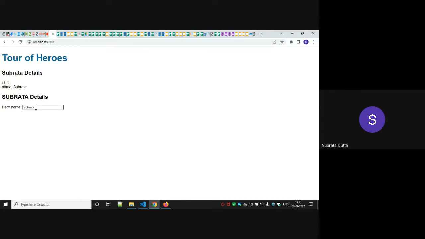So what is two-way binding? Two-way binding means communication in both directions, I mean view to TS and TS to view. So if I am updating this information in the view, at the same time my core value in the TS file is also getting updated.